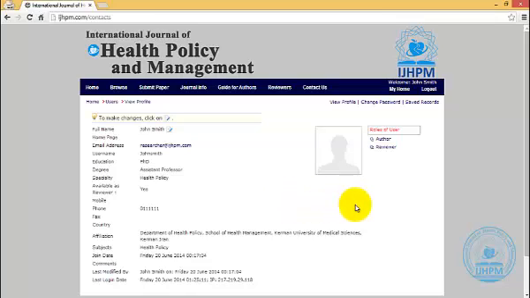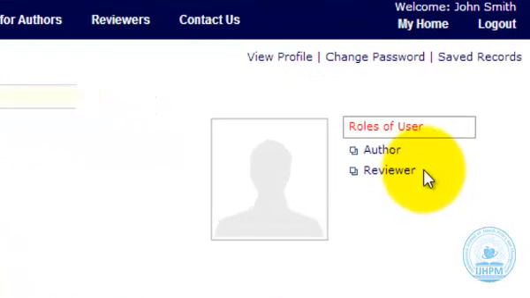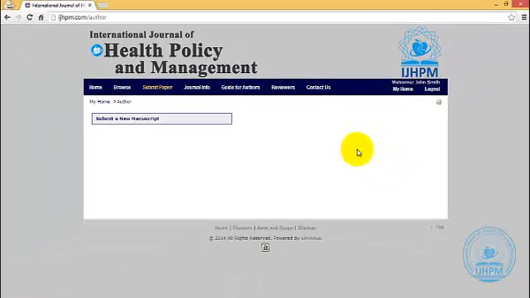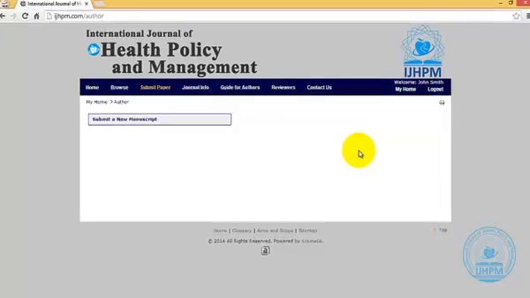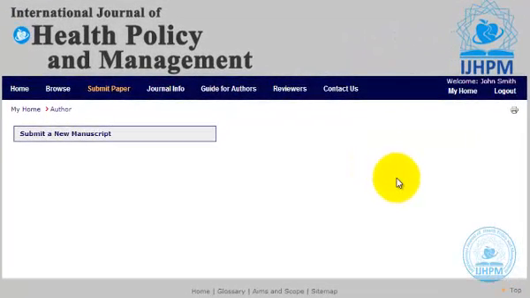Now, because I have previously registered as both a reviewer and an author, I see both options present here. To get into the submission process, I'll now click on Author. Currently, there's no submission listed because I haven't made any to this journal yet. There are also links to see past submissions. Again, because I haven't made any, nothing is showing.